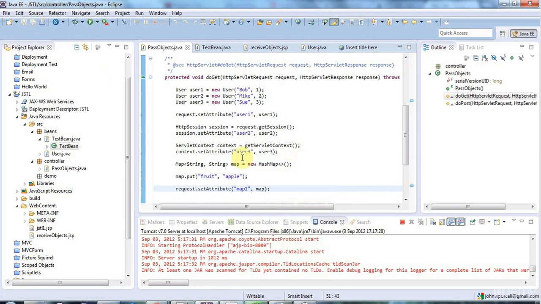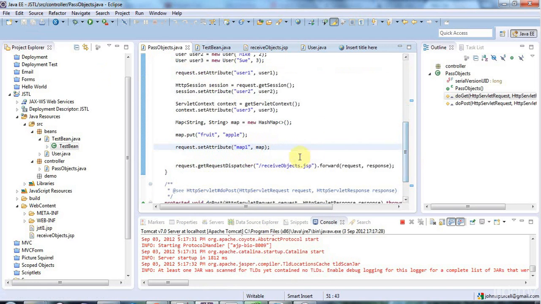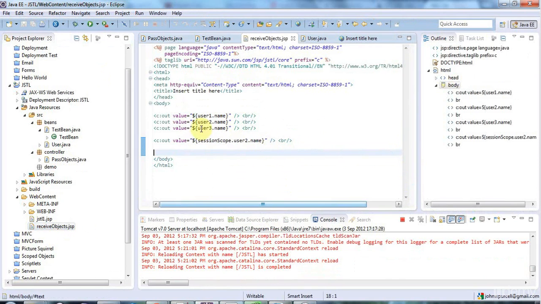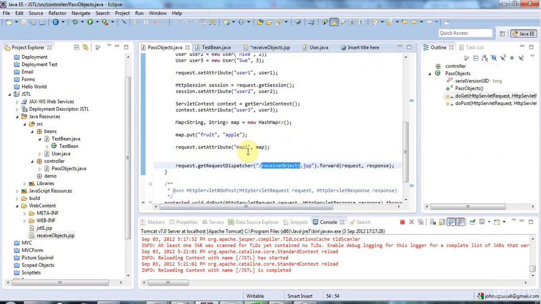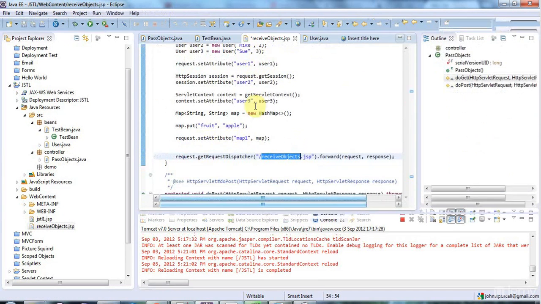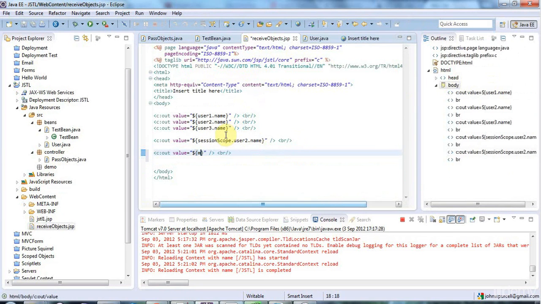And now in the JSP that this file forwards to, I'm going to go there and copy one of my cout statements here. And now, of course, I can access, as we've seen before, this object called map1 simply via its name, because it's an attribute in the request object.